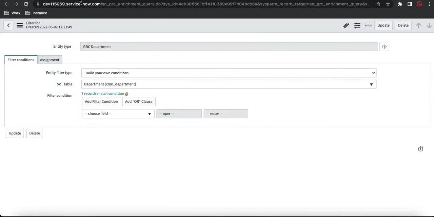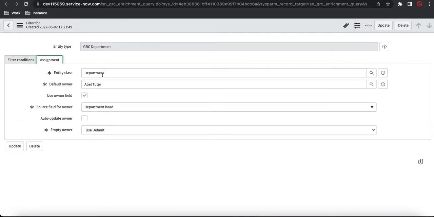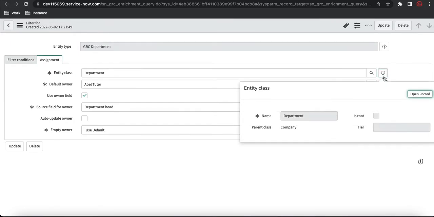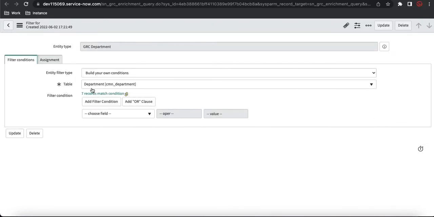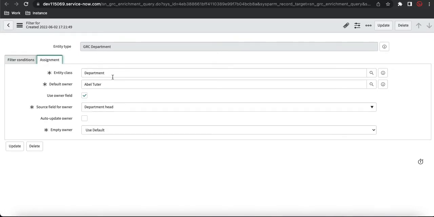One important thing to note here is that whenever I select department equal to CMN department, it will automatically select the entity class, which is the department. In this entity class we also define the table name, and that's the reason that whenever I select the table name, the entity class is automatically selected.